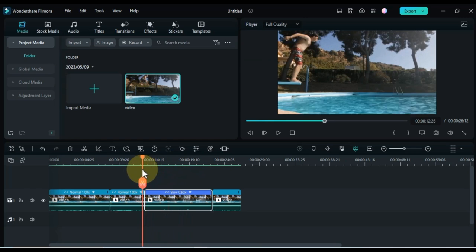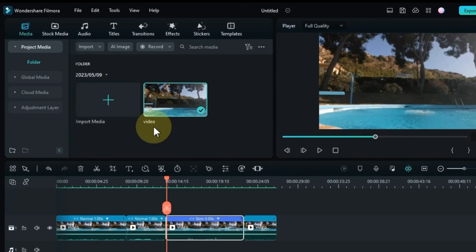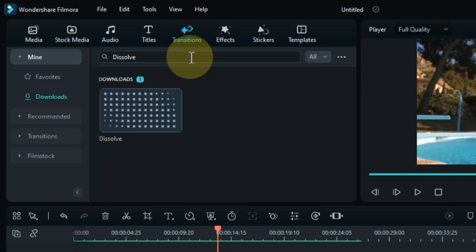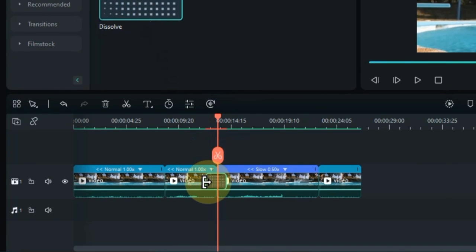At the start of the video pasted here, we are going to add a transition, which will make this scene even more stunning. Go to Transitions tab and click on it. Search for the dissolve transition here. Drag and drop this transition between the two jump clips. Set the duration of the transition according to your scene.